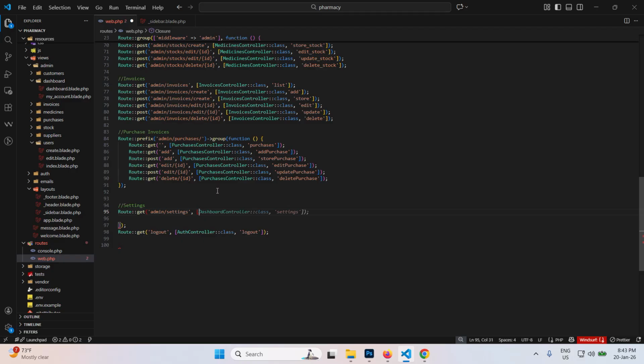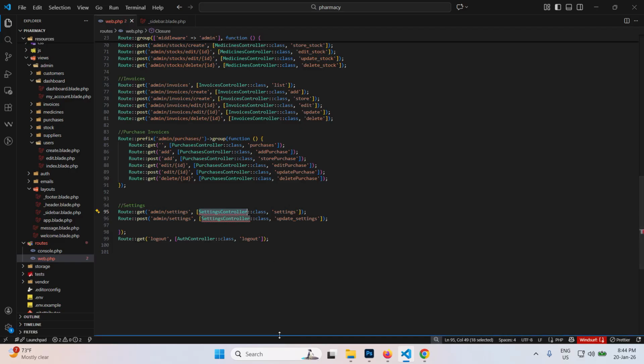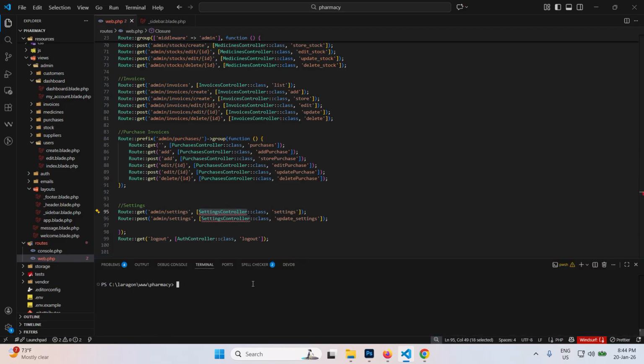Then let's just create a controller called settings controller. And we say settings and then update settings. Those two, we need those two routes. So we need to create this controller. We can come to our terminal as usual, then we say php artisan make:controller, and our controller is called SettingsController, and then you enter.